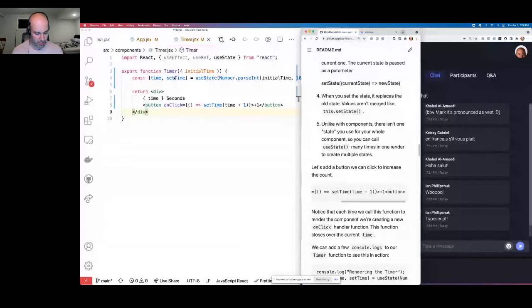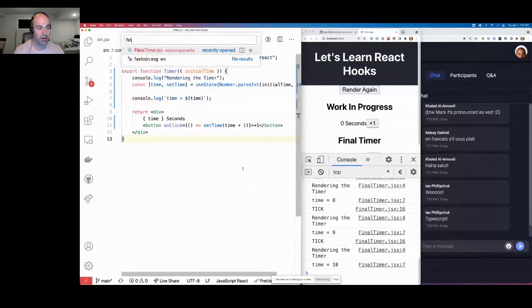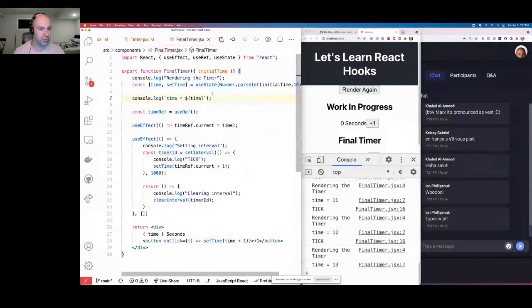Okay, so let's open up our dev tools. I got that keyboard shortcut right. I always get it wrong in demos. Reload this. Okay, so we're rendering the app. Now you can see we're rendering the timer. The final timer has some console logs that we don't want. Let's take those out. We'll bring those back at the end. This is a preview of the final timer. Okay, that's a bit clearer.